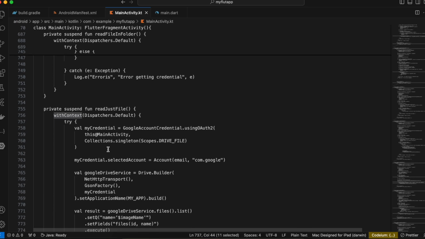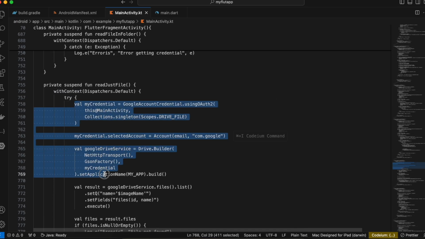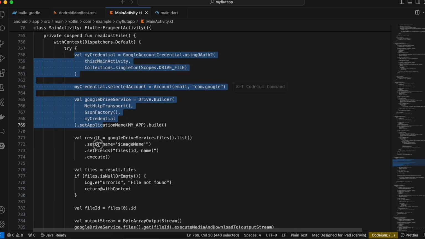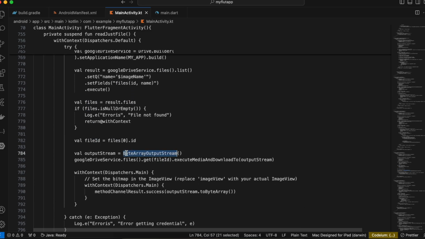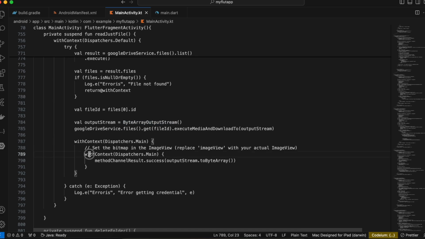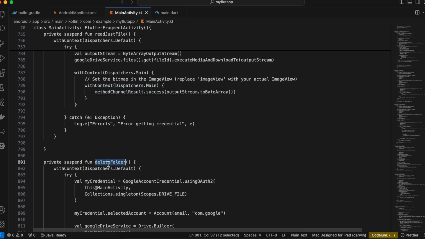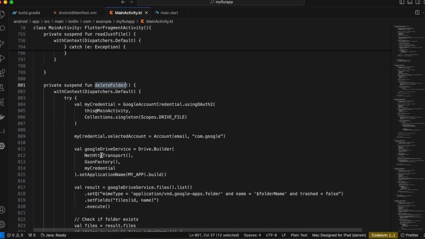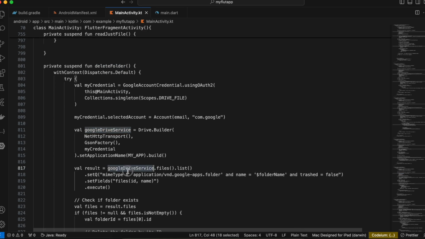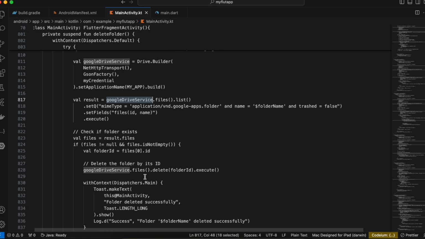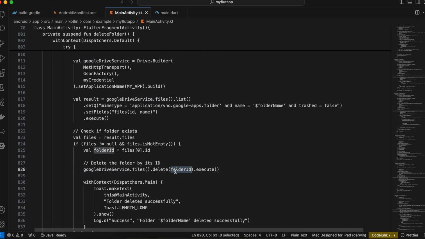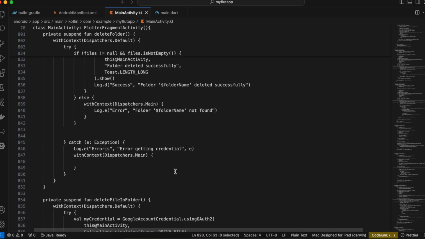Then reading just the file, again same boilerplate code over here. This is our result, this is our files, this is the file ID, this is the byte array output stream, and we just send the result back to Flutter side. Then this is for deleting the folder. Again the same thing, we create the credential, Google Drive space service. Okay, then get the results of the files, and if it is present, we just delete the particular folder and resend a success message.